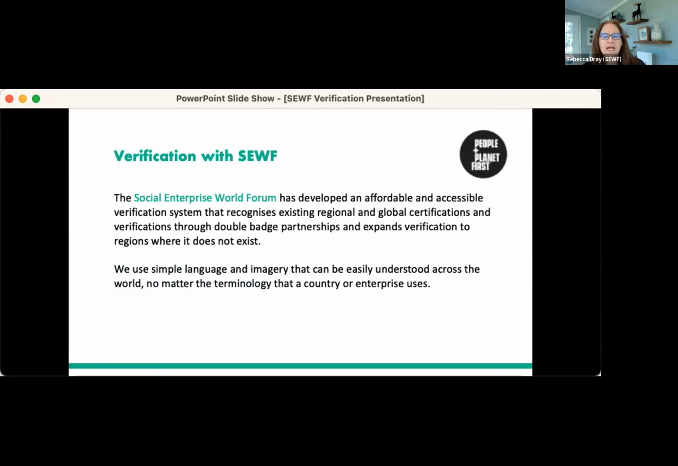So we developed the affordable, accessible verification system because we wanted to recognize existing certifications and verifications that are throughout the world through something we call a double badge partnership, but also to expand verification to areas where it doesn't exist right now. There's actually very few countries that have their own verification system for a social enterprise. And there's also lots and lots of disparity around the world in terms of the terminology. So in many countries, people don't even use the word social enterprise. And yet we all have this shared set of values, a shared mission, the why we're here doing this work in social enterprise is common across all countries, but the language we use is not.